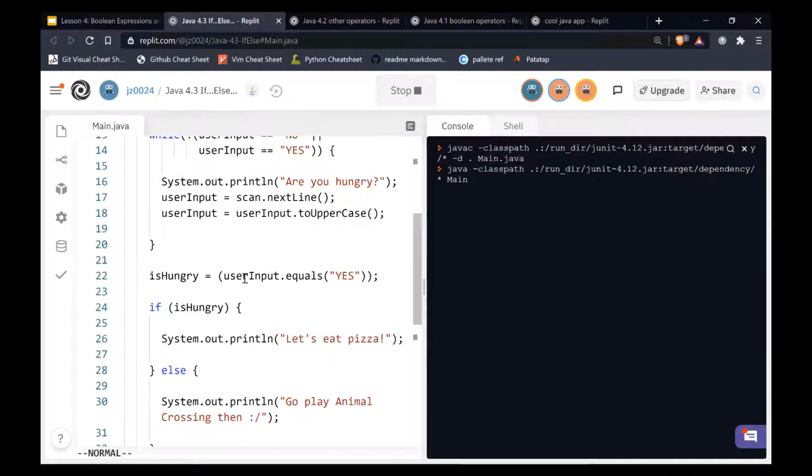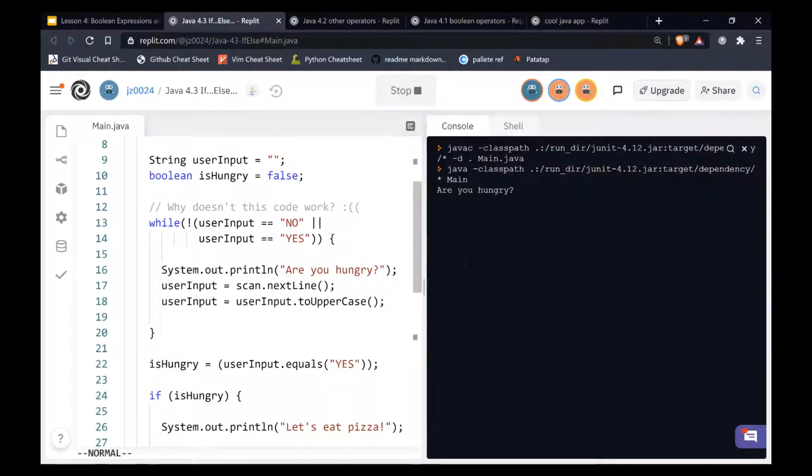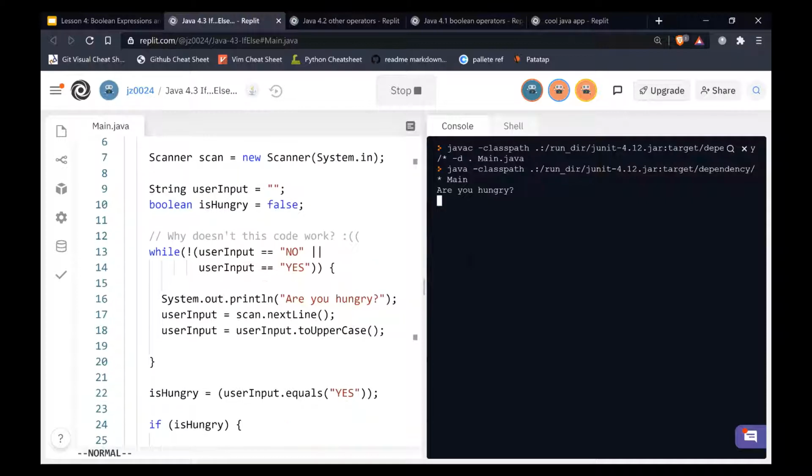So we'll check if user input equals yes, then isHungry will be true. If the user is hungry, we'll say let's eat pizza, and otherwise we'll print out go play Animal Crossing. Someone's already running this, but hopefully it's not a teacher. So we have this program that prints "Are you hungry?" If we type in yes, it seems like we have a bug. So why do you think this code wouldn't be working?